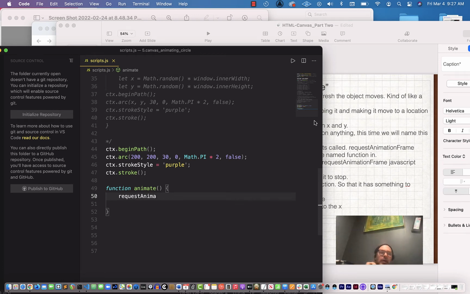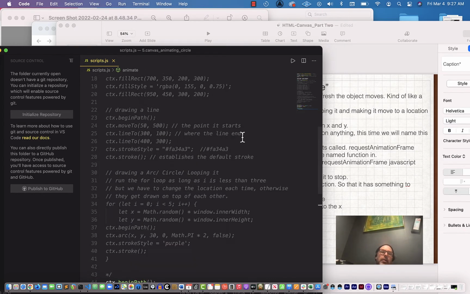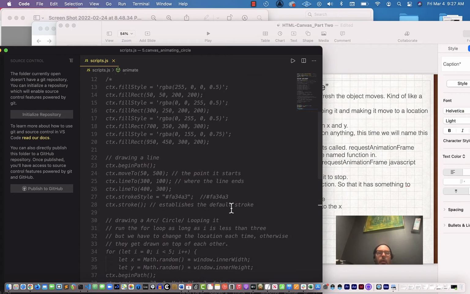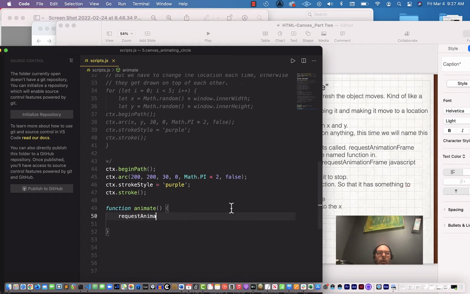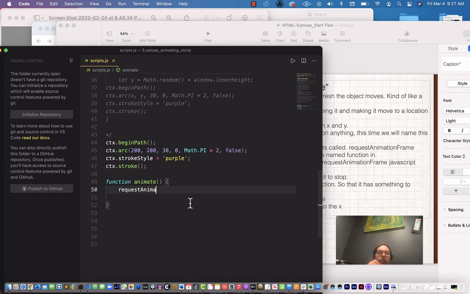So as things get a little more complicated with Canvas HTML, I'll do some of these tutorials. We've already figured out how to draw a circle, and you see all this code we've already worked on. But what if we want to animate it?